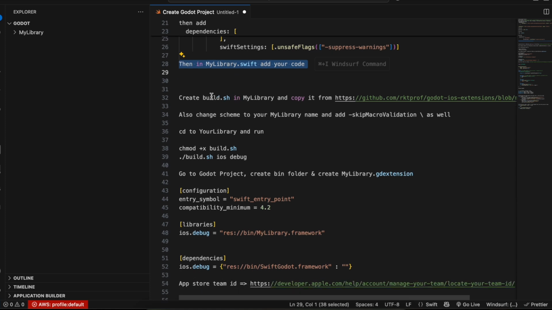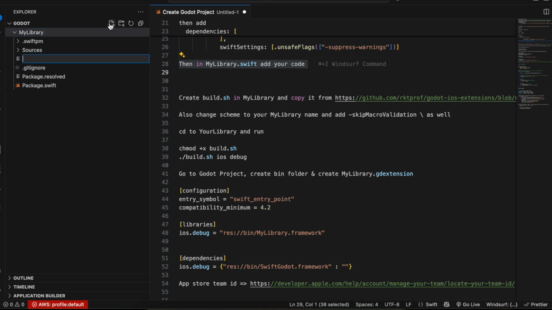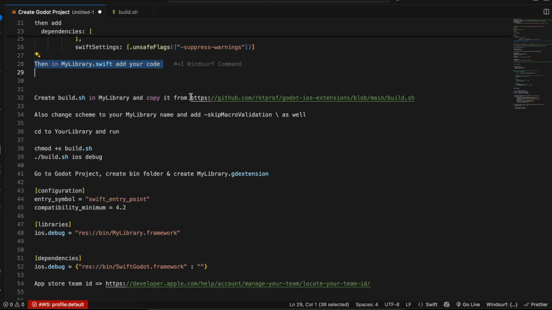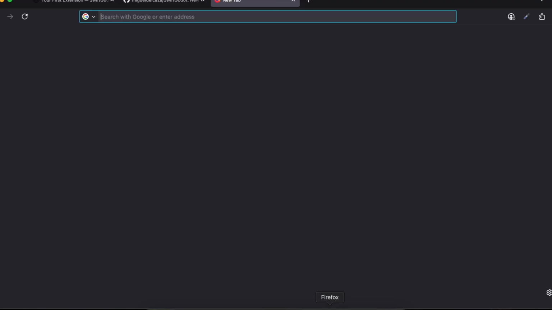Next we need to create a build.sh file. Here you can see this is my library, right? I'll create a build.sh file over here. Then I'll minimize this. Okay, we need to go to this particular URL. I'll copy this and open it in a new tab.